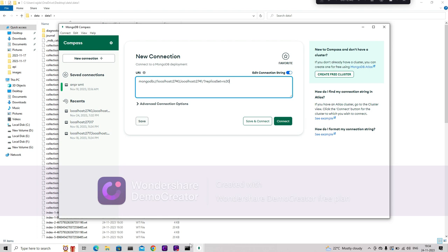Second, after starting the replica set, if you do not initiate and add the nodes with each other, then obviously we are going to get an error in connecting to the MongoDB replica set server.